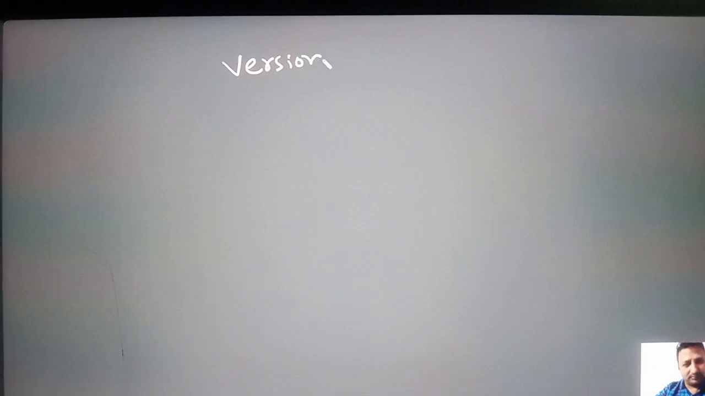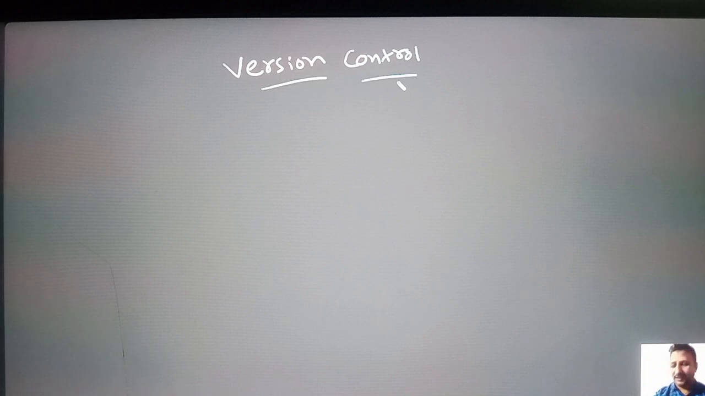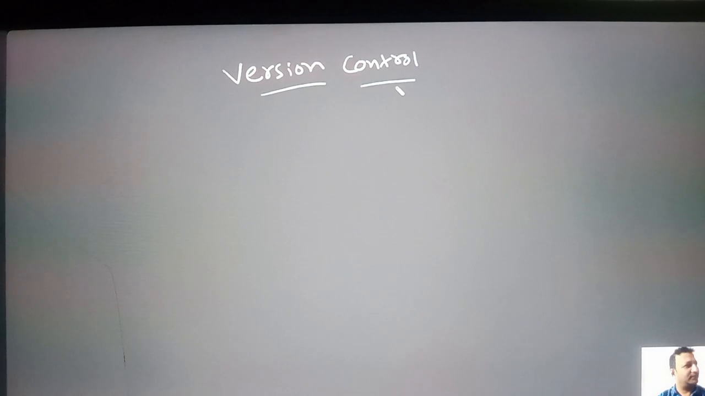Today we are going to work on version control. Very important one. What exactly is version control? What is version control?